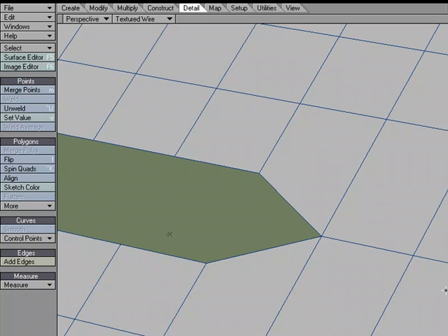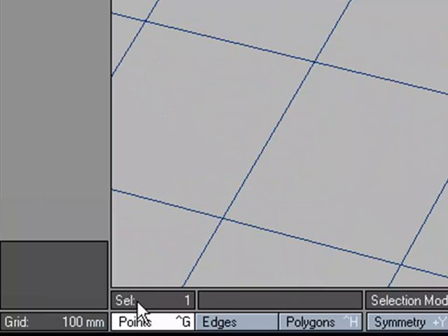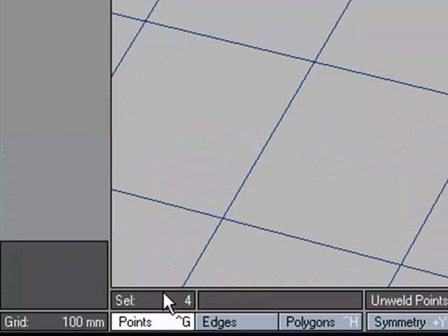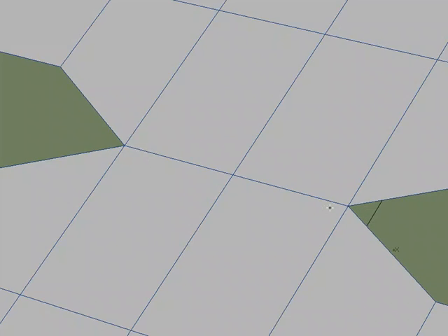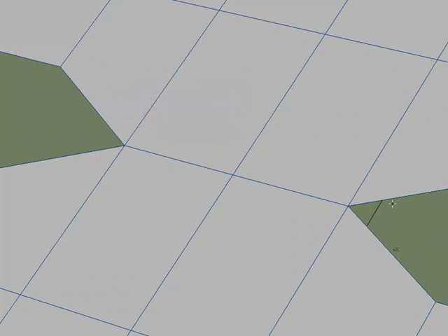Now, sometimes you have points that are welded and you don't want that. You have them connected and you don't want them connected. So what I'm going to do is I'm going to unweld this point right here. So right now, if we look down in selection, we've got 1 point selected. I'm going to come over to Detail, Unweld, and now it says we've got 4 points selected. Okay, now they're right on top of each other. If I were to hit M for merge and use automatic, it's going to merge all those back into one. I'm going to select that again and unweld.